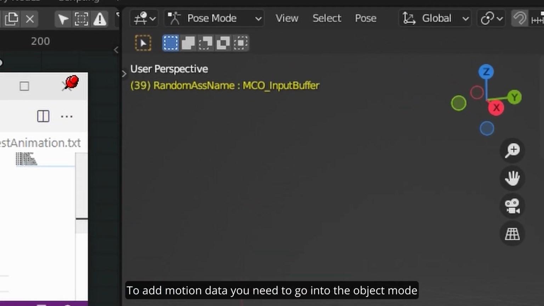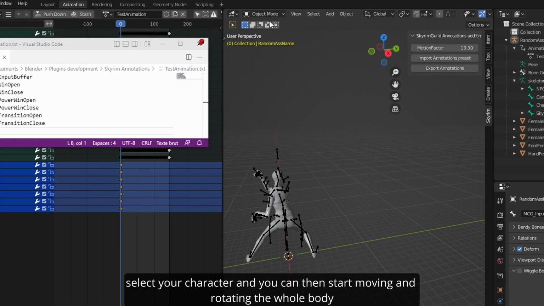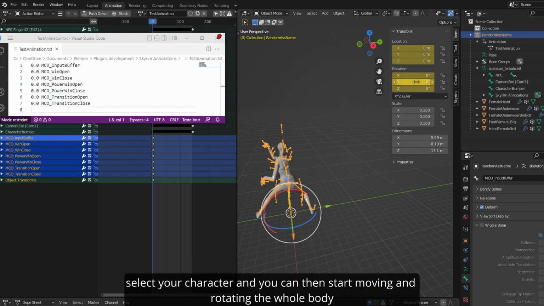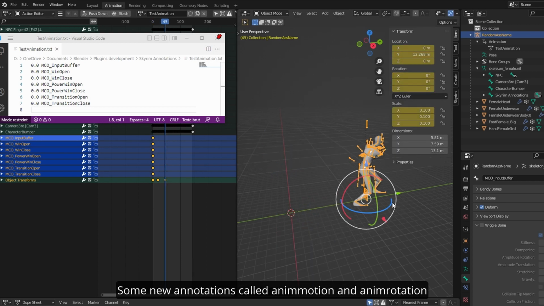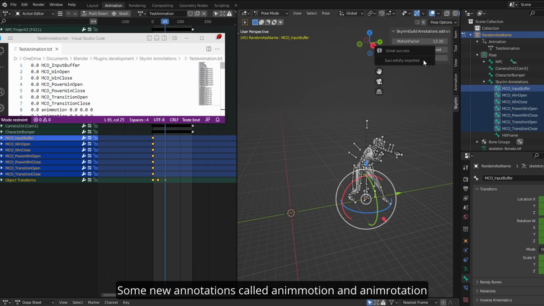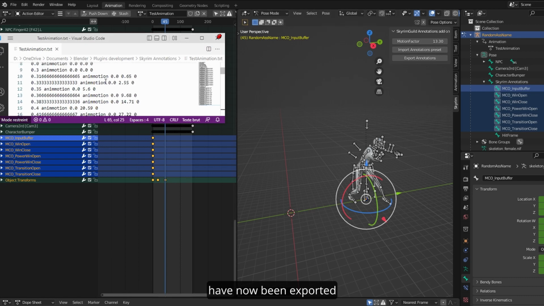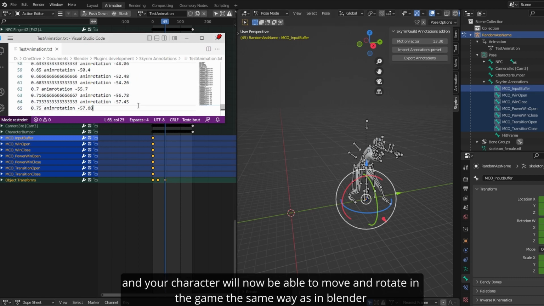To add motion data, you need to go into the object mode, select your character, and you can then start moving and rotating the whole body. Some new annotations called anim motion and anim rotation have now been exported, and your character will now be able to move and rotate in the game the same way as in Blender.